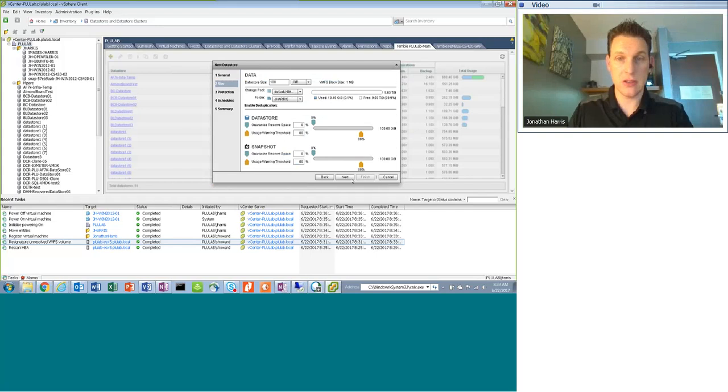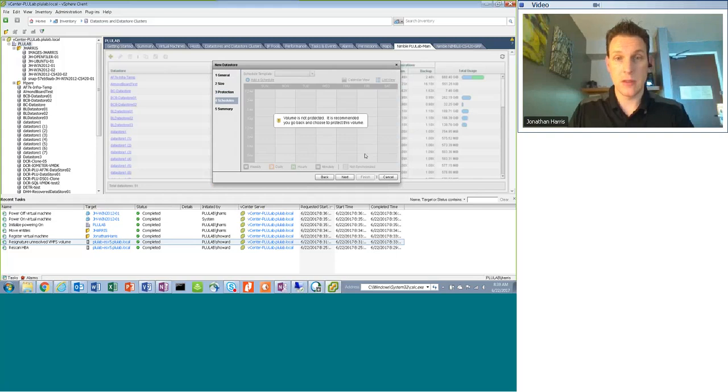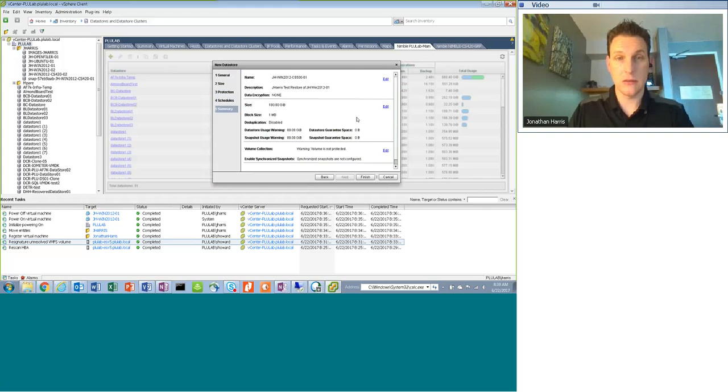I'm not going to mess with any of that stuff. And we are not going to set up any snapshotting on this because we're protecting this particular VM not with native snapshotting in the array, but with Veeam backup snapshot integration. So we're going to go to none on that. Next. Because we aren't doing any protection, we're going to hit finish, and we're going to create ourselves a new data store.